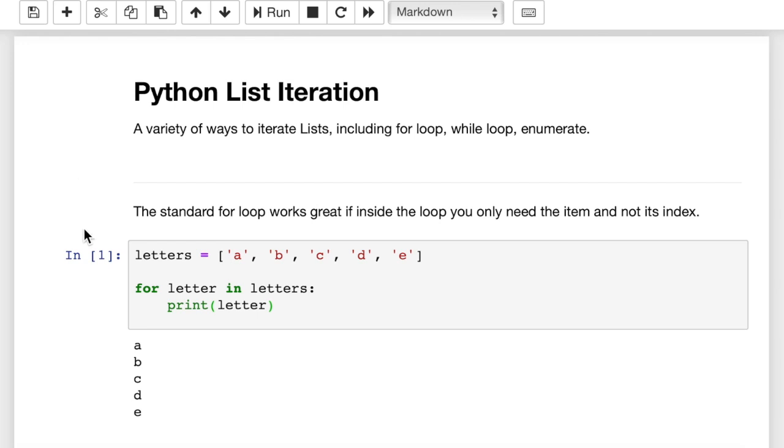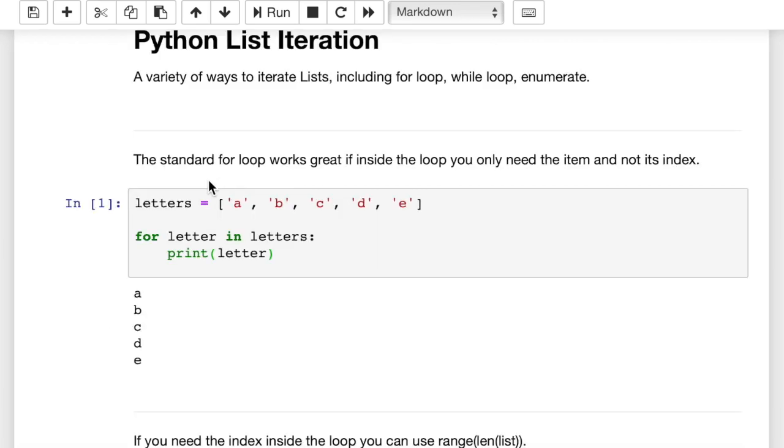So based on what you need inside of that for loop, you're going to be able to choose which one of these is going to work best for you in each instance. So let's look at different ways to iterate a list.